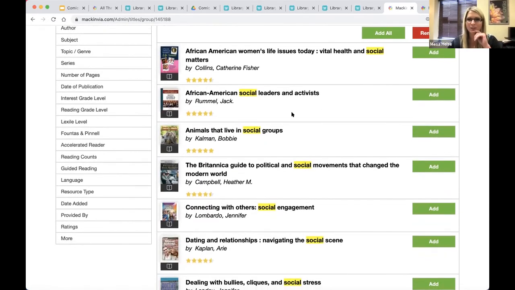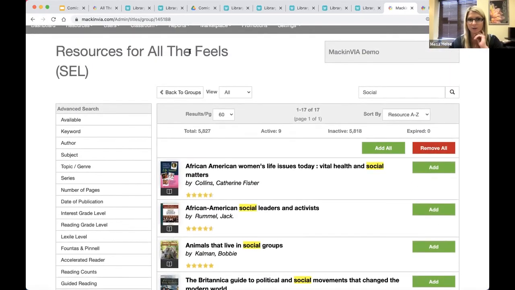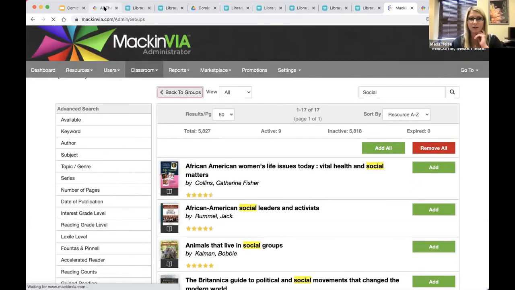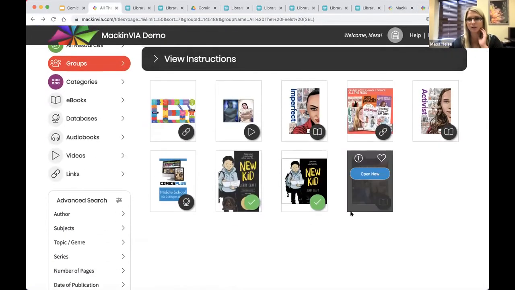So bear with me, but you can see these books came up because they're already in my Mac and Via. Now remember, everything in my Mac and Via are things that I've either purchased or added. So your Mac and Via might look a little empty if you haven't purchased or added anything in there yet. It's all customized on your end. Once I'm ready to add something, I just hit add and it adds right into that group that I'm in. Then I can go back, and as long as I refresh here, I just want to show you what it looks like. There's that book that I added right there.